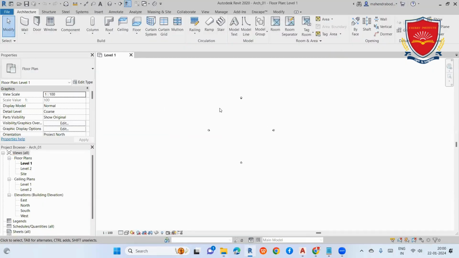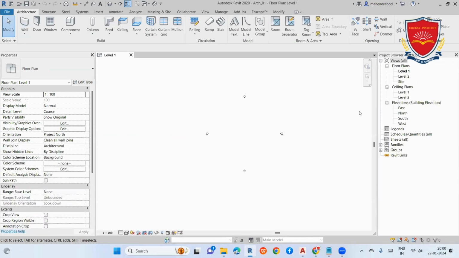So yeah, this is what you see when you open a new project. Here I'll show. This is the toolbar. These are the tools, the menu bar, everything is there. So we'll go one by one.